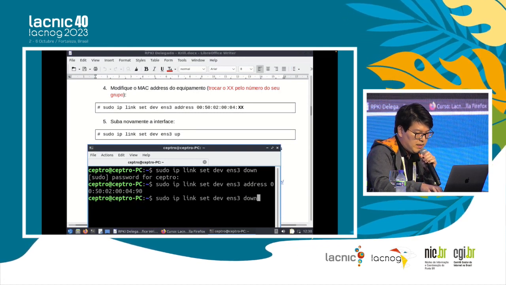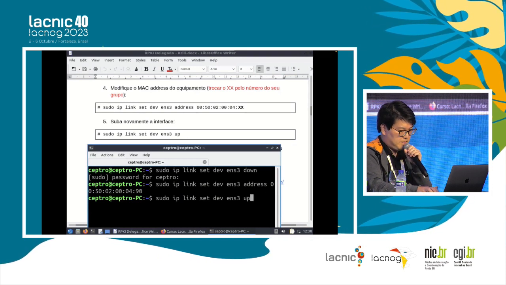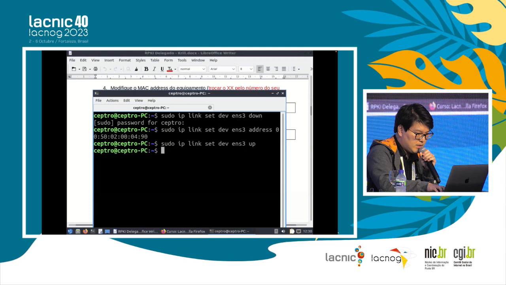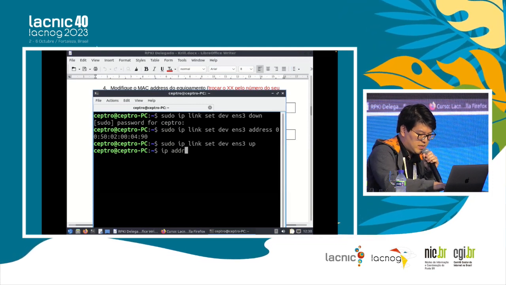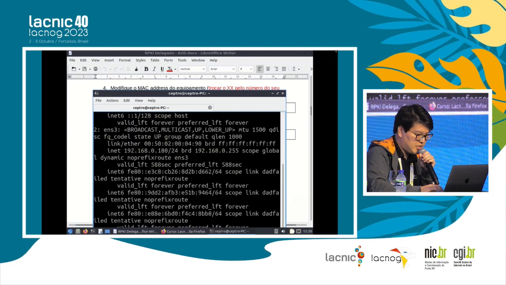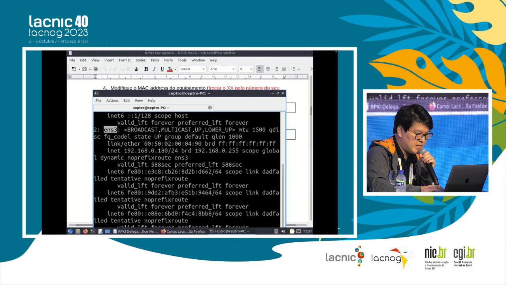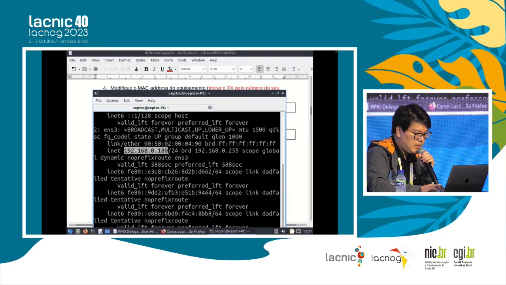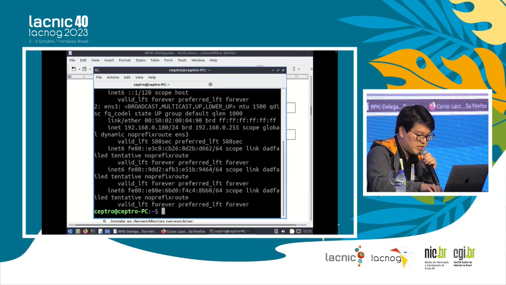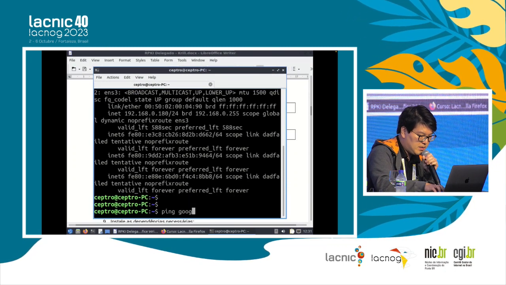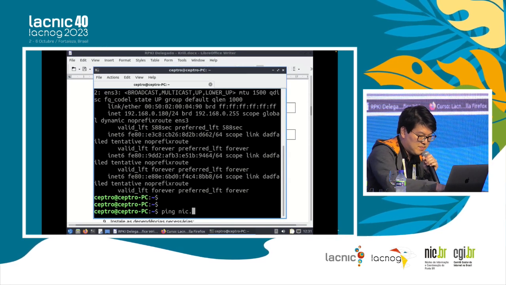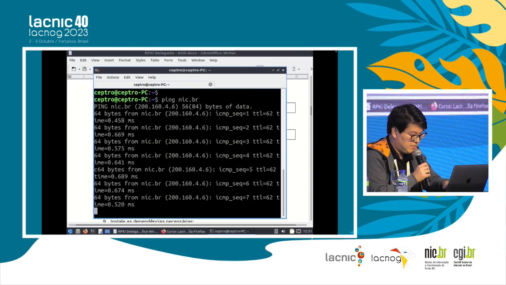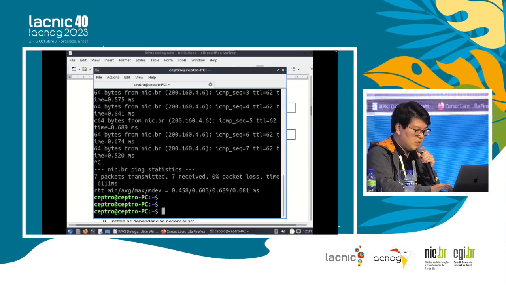So here we're going to change the MAC address to this new address. So now we have this configuration. Instead of putting down, we're going to put up to bring the interface back. So these are the three commands we're going to use. Once we finish with the setup, we're going to check ip addr show to see whether this interface is correct. Here we see the ens3 interface, which is connected up. It received IPv4. And so we try a ping to see whether an internet connection exists. You can enter ping nic.br to check. Ping is working. So we have connectivity to the internet.